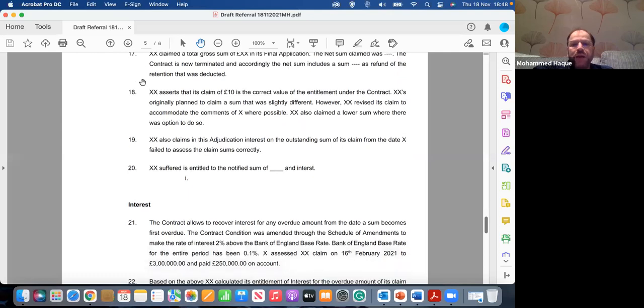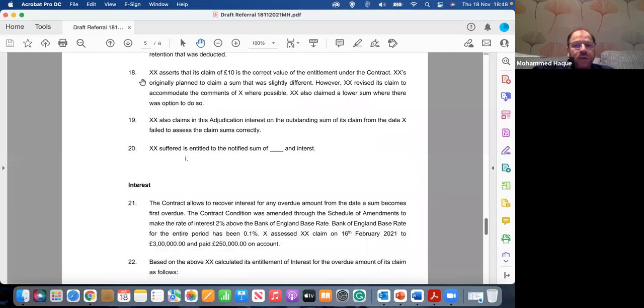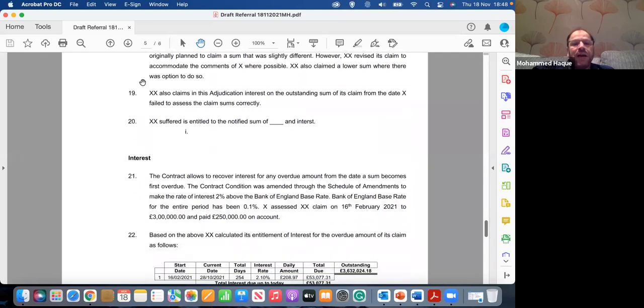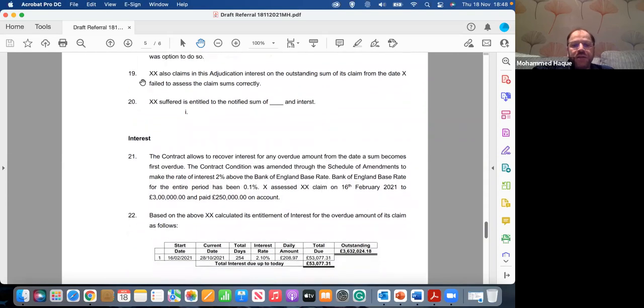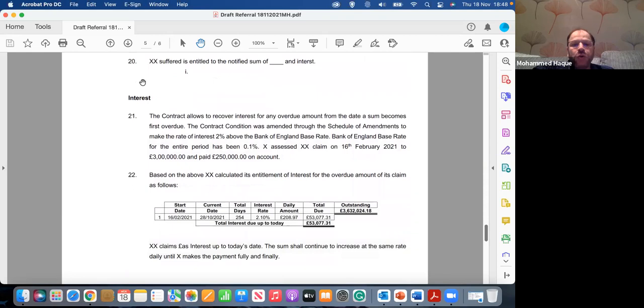XX also claimed a lower sum where there was option to do so. Also claims in this adjudication interest on the outstanding sum of its claim from the date X failed to assess the claim sums correctly. XX suffered and is entitled to the notified sum of this much interest. The interest conclusion is just shown below.